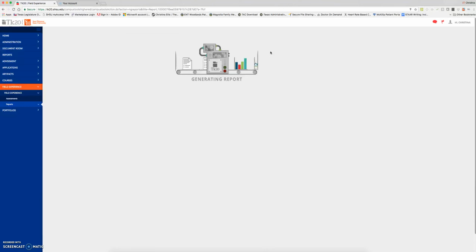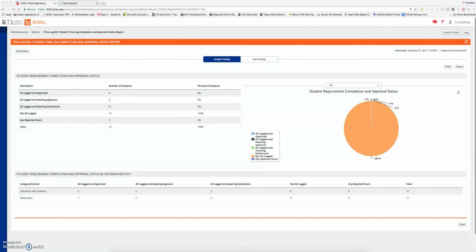This takes quite a while to do. So I'm actually going to pause this and I'll pop back up. Depending on the speed of your computer, this can take anywhere from 2 to 5 minutes. Okay, so the report has finished running. I think that took about 2 minutes on my computer.